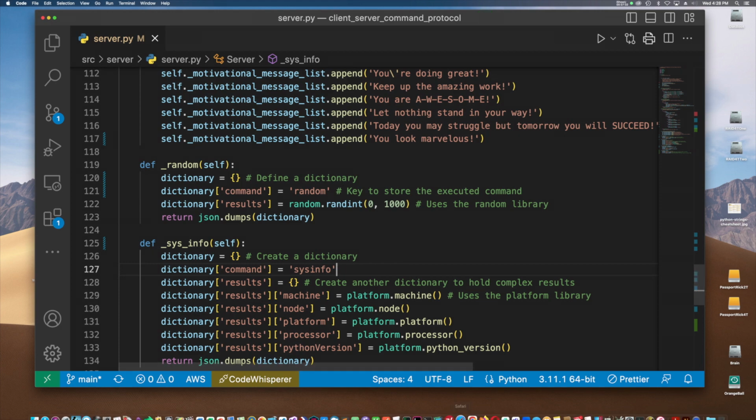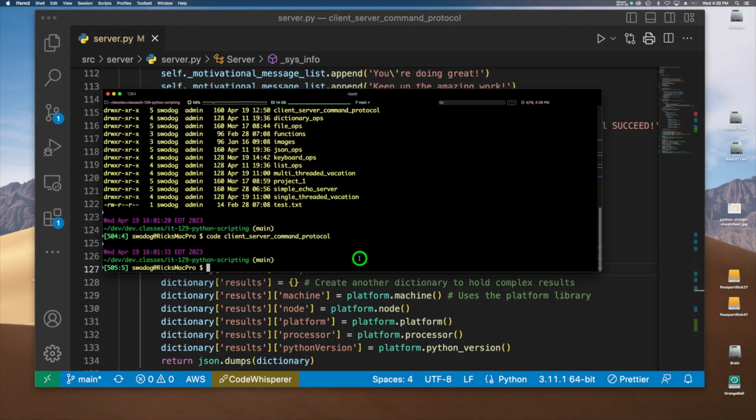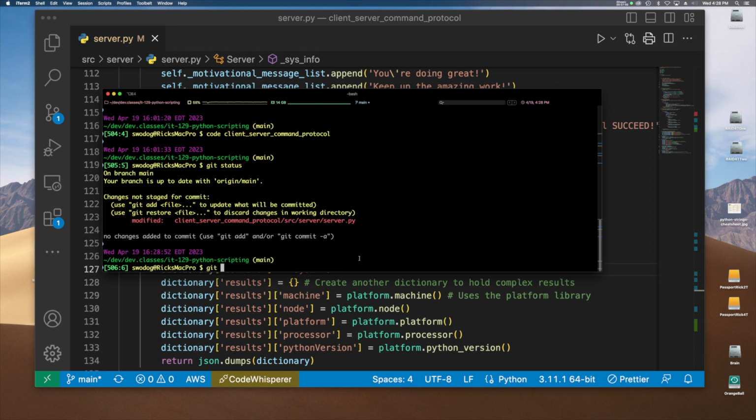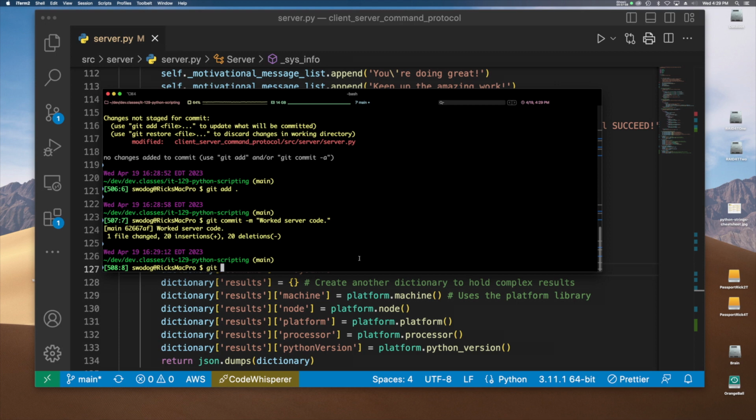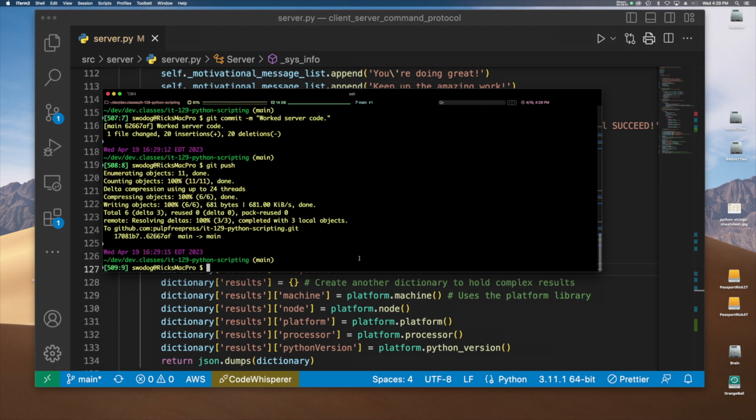While I'm thinking about it right here, I'm just going to say git status, git add everything, git commit it. I'm going to say worked server code, and then git push.